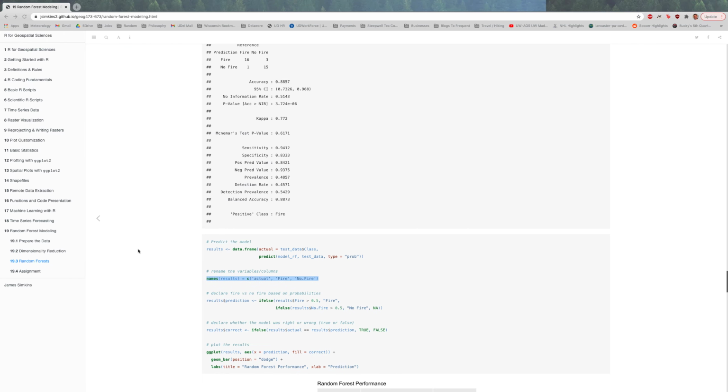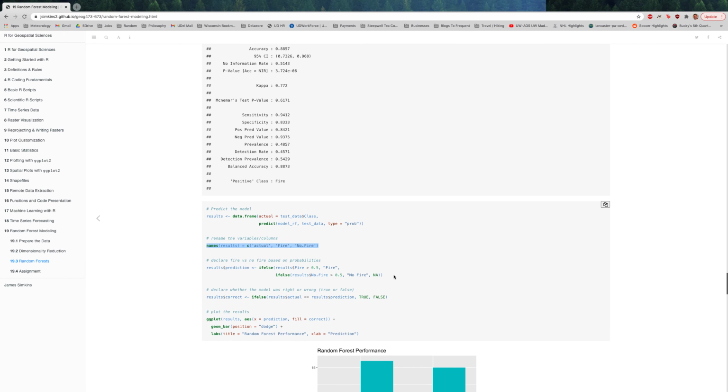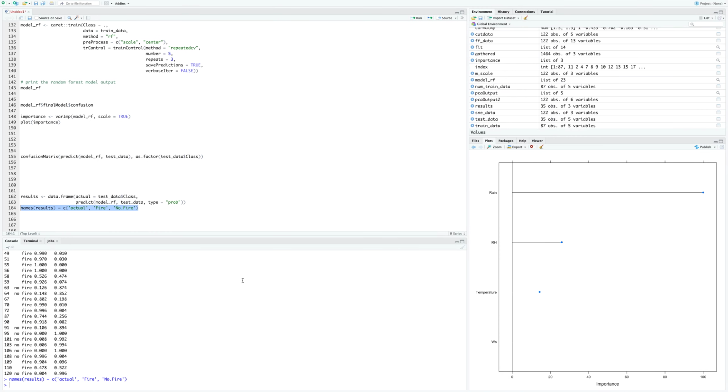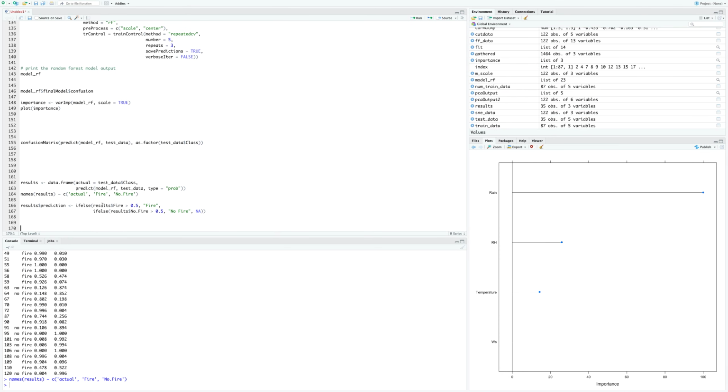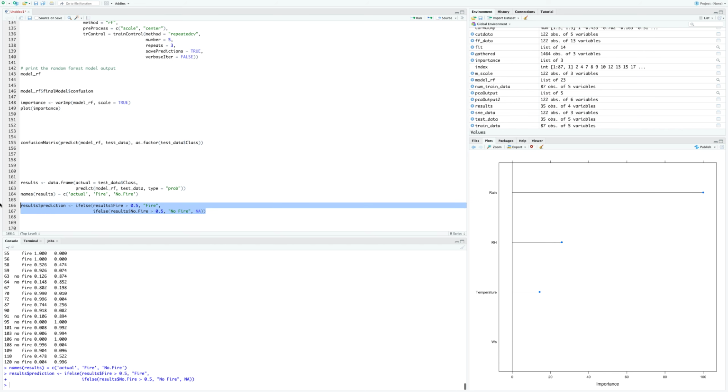Change the name of that as we see fit. And what we're going to be doing is adding a prediction variable right here. If the result for fire is greater than 50% probability, the prediction is fire. And if the result for no fire is greater than 50% probability, then we make the prediction no fire. Otherwise, it's not available.